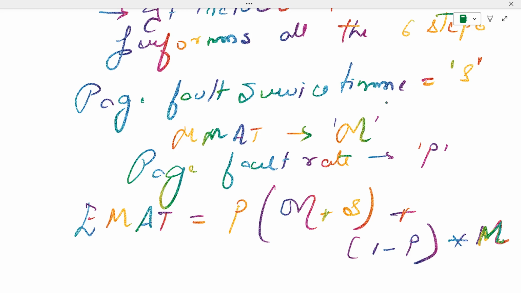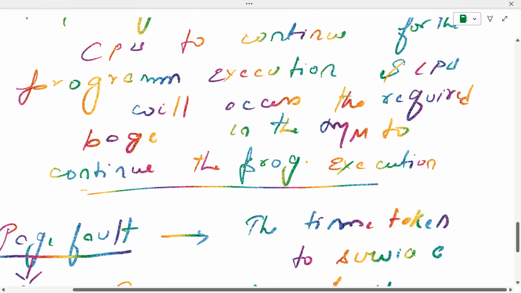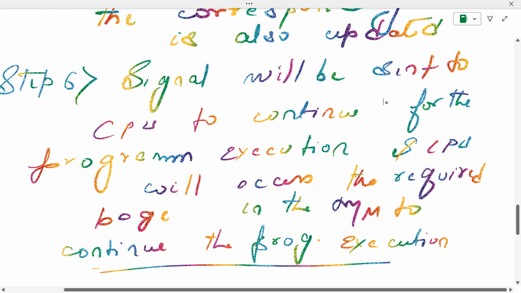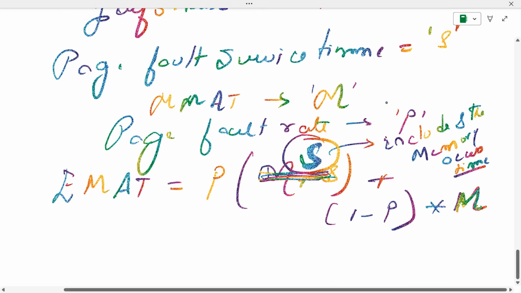Now here this m will be included in s only, because s is entirely the six steps. So this s includes the main memory access time as well. Okay, this is one thing to note. So this servicing time includes all the above six steps. In the last step, we are accessing the main memory to continue the program execution. So it includes all the basic six steps that we just talked about.